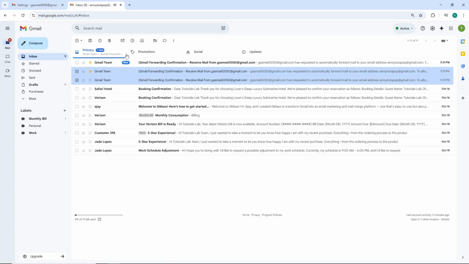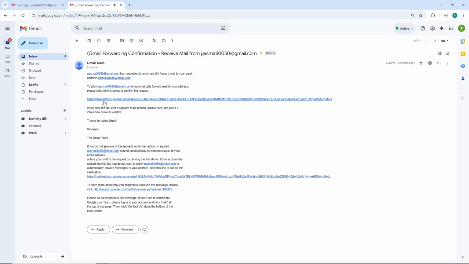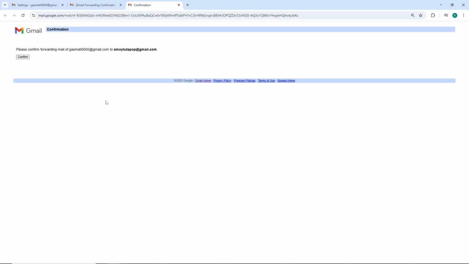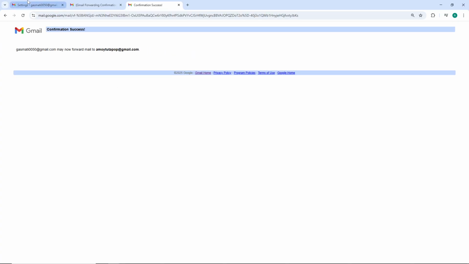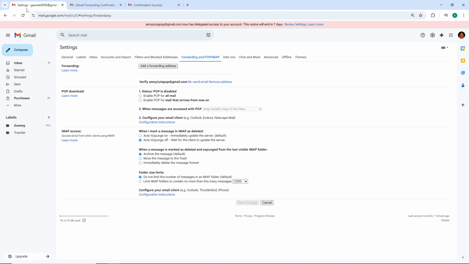Now, open the email account you want to forward to and look for the verification email from Gmail. It should arrive within a few minutes. Open that email and click the confirmation link inside. This step is crucial because Gmail won't activate forwarding until you verify ownership of the receiving address.